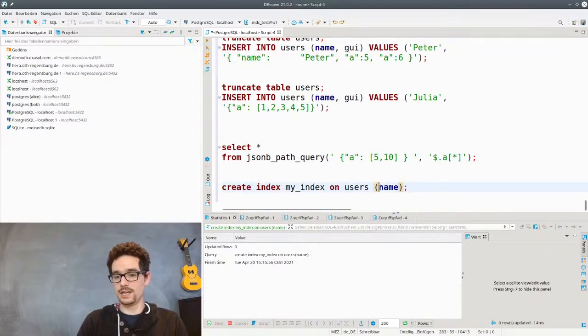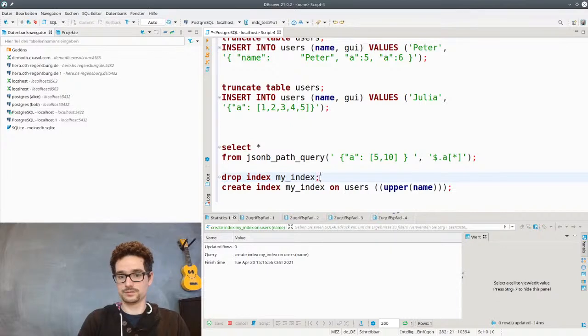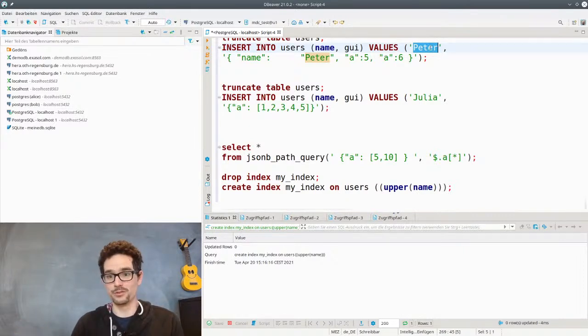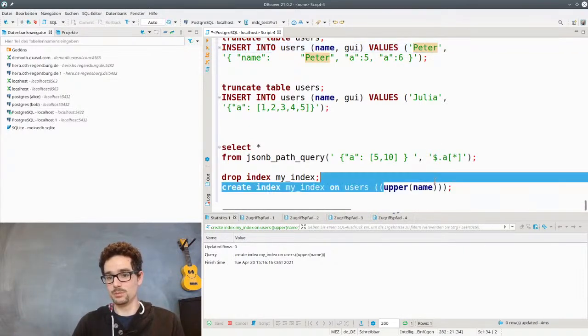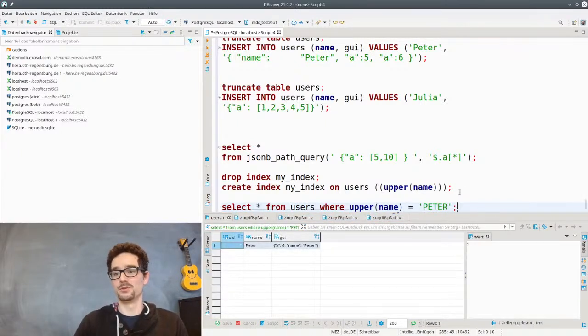But you can also say I want that the expression is indexed. So I drop it again, drop index my index, and I store the uppercase of every name into the index. So when I insert a person called Peter, the uppercase format of that person is in the index, and it supports me when I say give me all people where upper name equals Peter. There now the index can be used. This is an expression index.